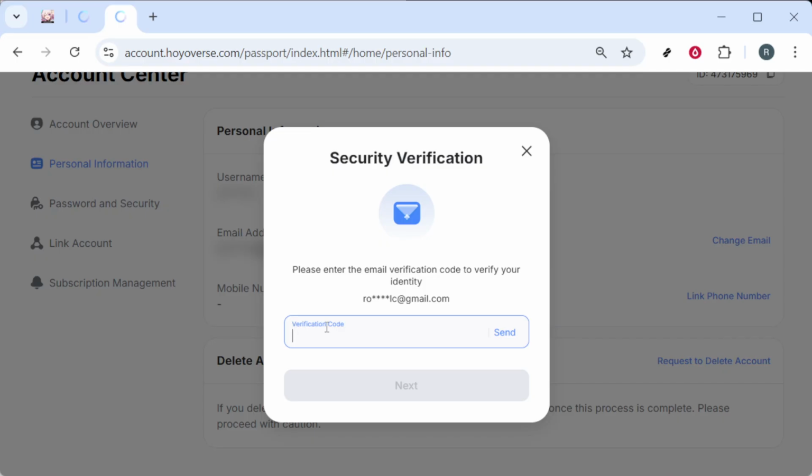You'll now be asked to enter the new email address you want to link to your HoYoverse account. Type it carefully and make sure it's an address you can access immediately. Avoid using an email that's already associated with another HoYoverse account, as that can cause an error. Click Send to have a confirmation message delivered to your new email.